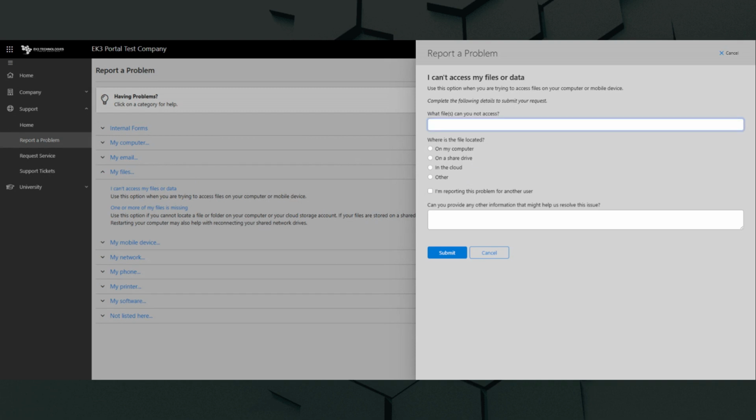What file can you not access? I can't access C colon incoming scan file.pdf. And it's located on my computer and any other information I have that can be helpful.